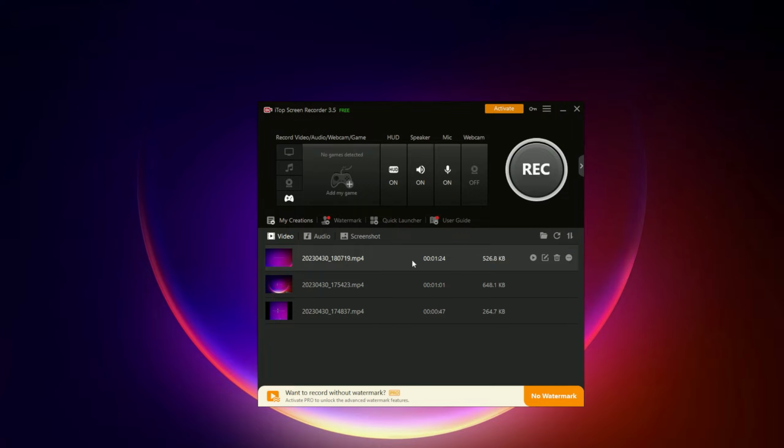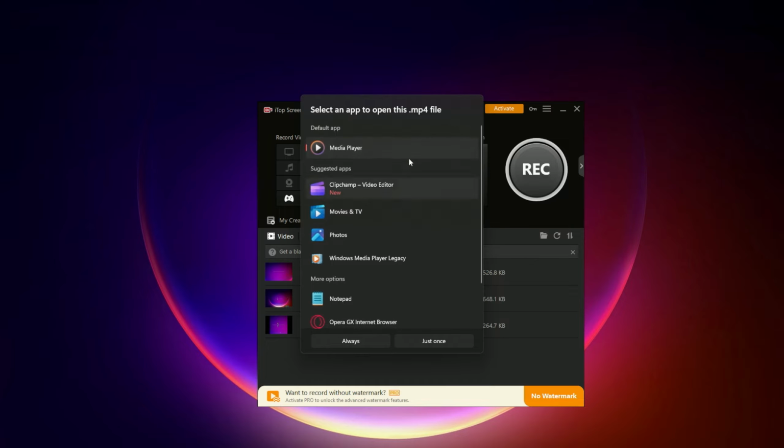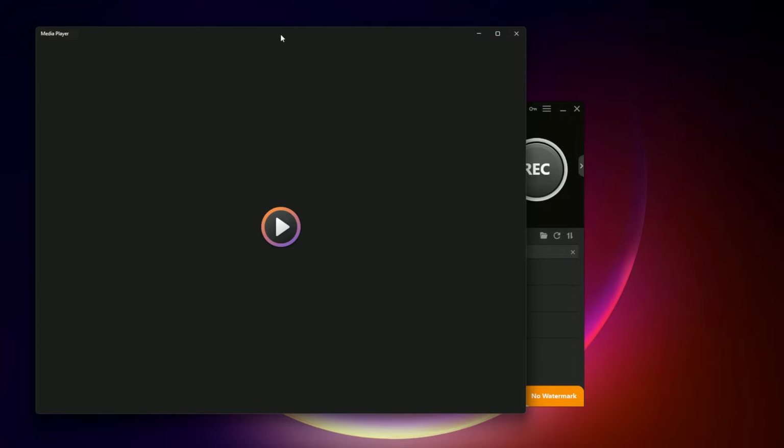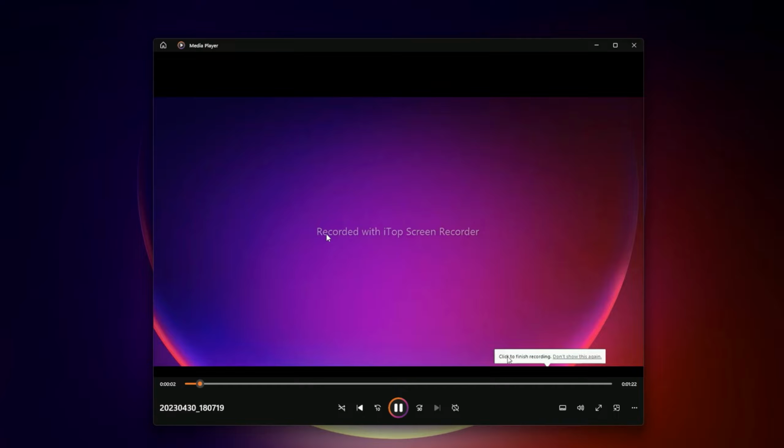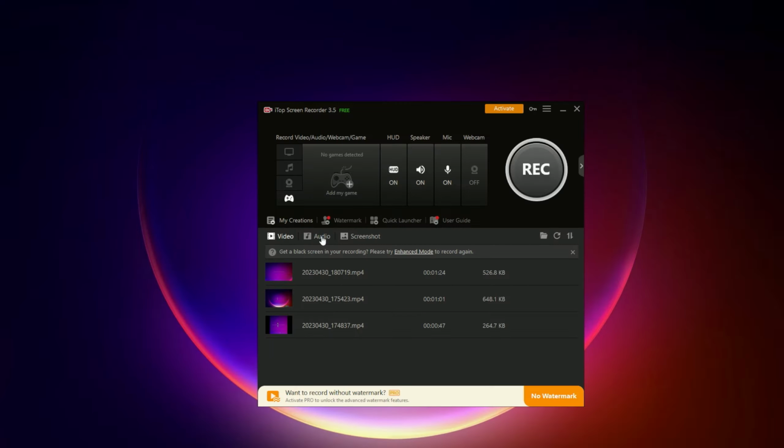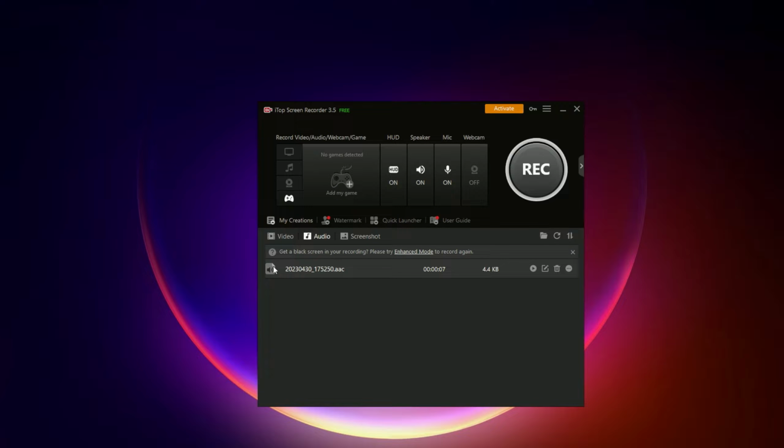Well, this is a video we just recorded, so if I go ahead and click the play icon, it's going to bring up the media player, so we can always just click always or just once or whatever media player you use. As you can see, once it loads, the only thing you have is recorded with iTop Screen Recorder, and obviously that's the only watermark you have. So it's not a horrible thing if you're just making a quick tutorial. This program, the free version, will work just fine for you. As you can see, you can scroll through the video, and it looks like it's working. Now, in terms of audio, this just records the audio. I did do a test recording, and it seemed to work just fine.